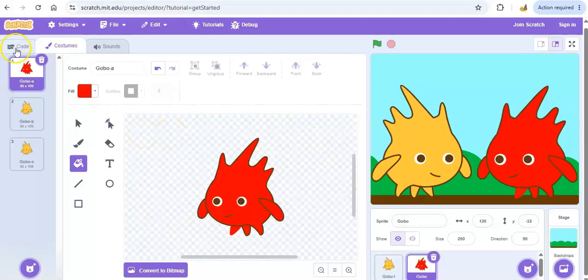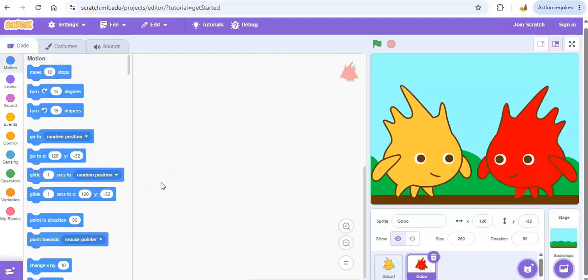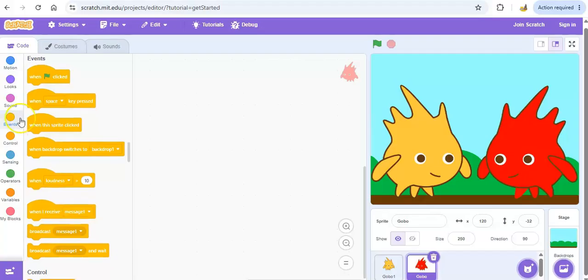Okay. Now we're going to go back to our code, and now we've created two Gobos that in theory could talk to each other. So let's go to our event. Remember what I said: when you're doing a different sprite, the code is assigned to the sprite, so you have to make sure that you've clicked on the right sprite. So we're going to click Gobo 1. Then we're going to grab "when this sprite clicked."